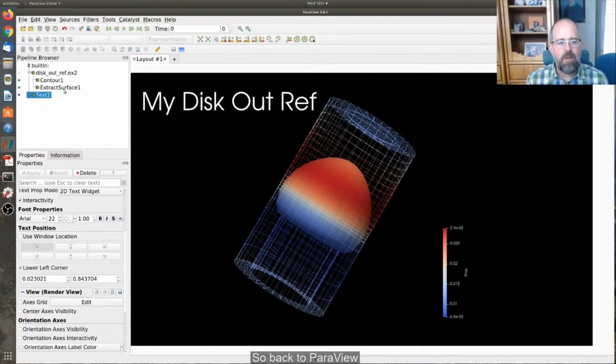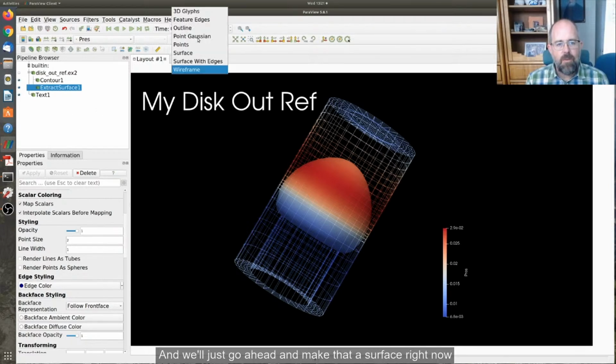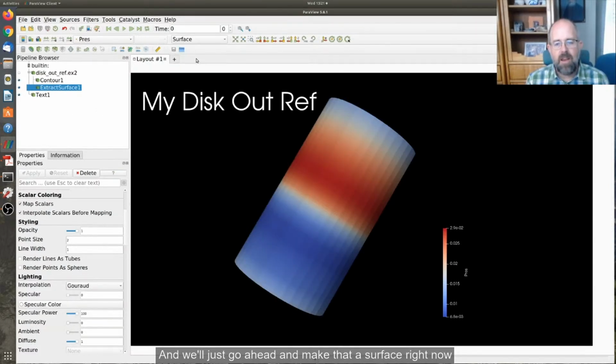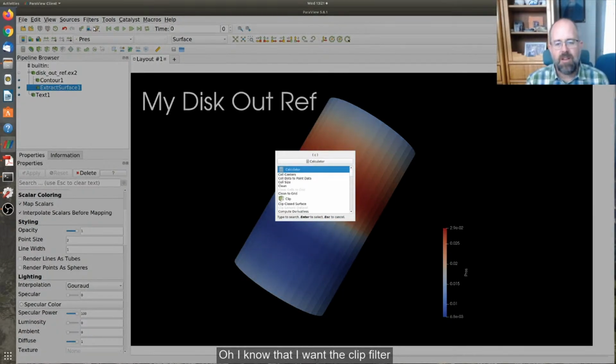So we want to kind of cut out half of the original cylinder, but show that surface still. So back to ParaView. On the extract surface filter, I make sure that's highlighted, and we'll just go ahead and make that a surface right now. And then with the surface, I'm going to do a clip filter. The clip filter is one of those convenience buttons up here, which is clip, and I could also get to it through the search. You go, oh, I know that I want the clip filter, and then I just double click, or you can click on the button on top.